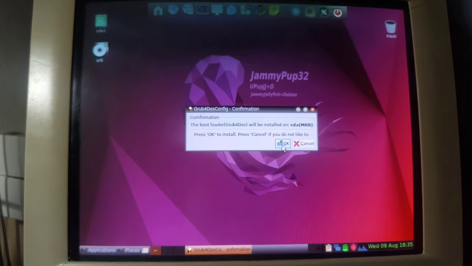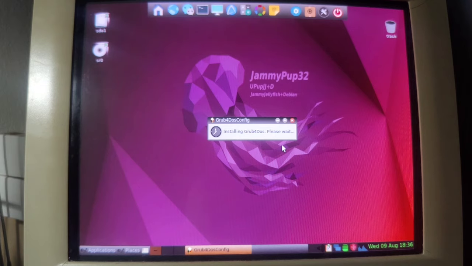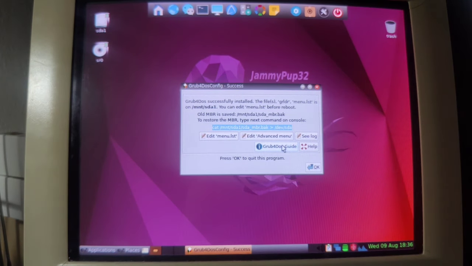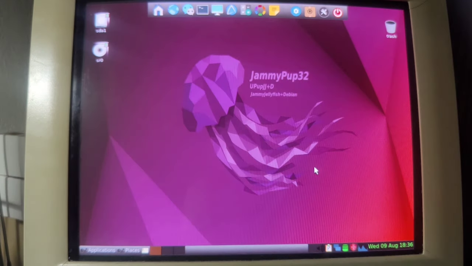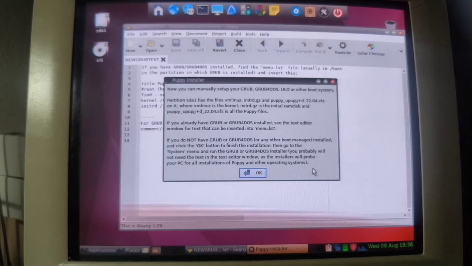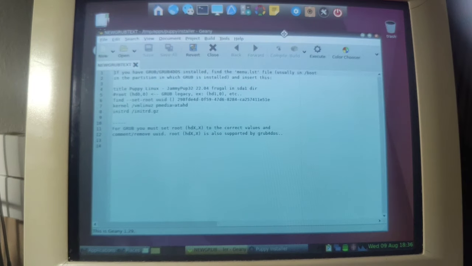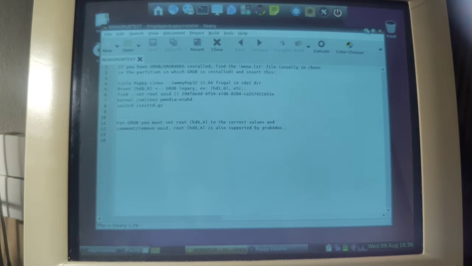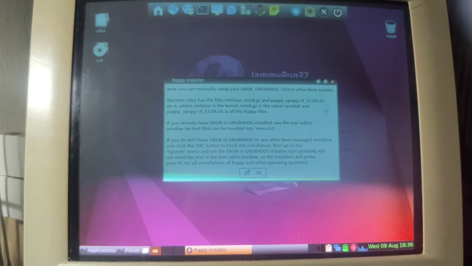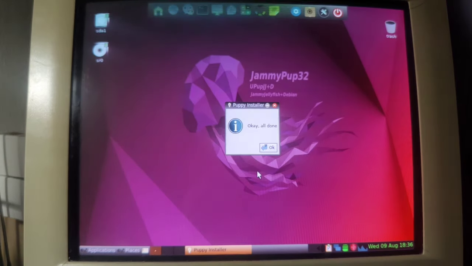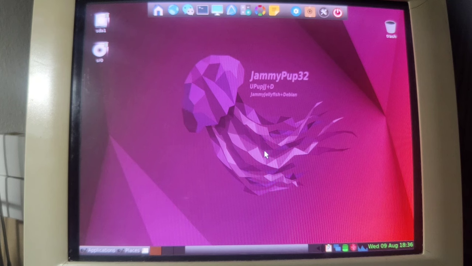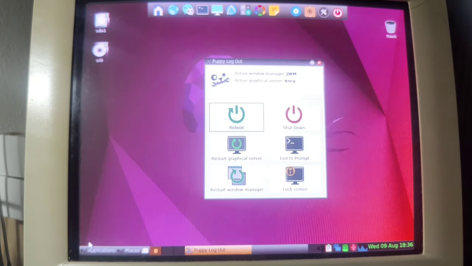Press OK to install. Yes. I don't want to handle any old MBA, I'll just press OK. Now there is some text file popping up, but I don't need it, so I can close it. OK, all done. Very good. Well, in that case, I will want to reboot.